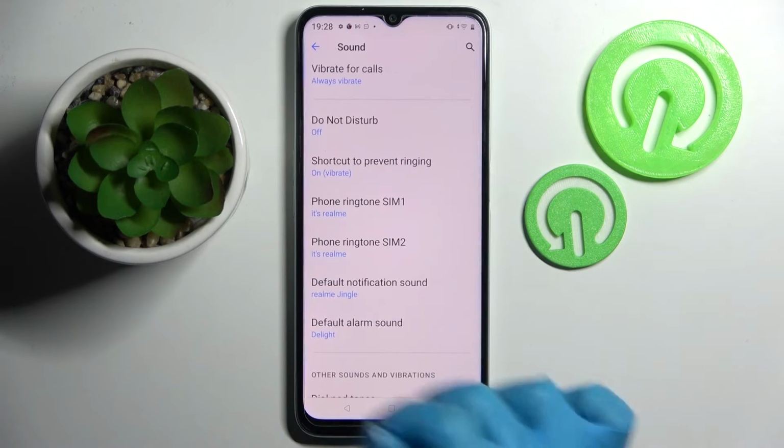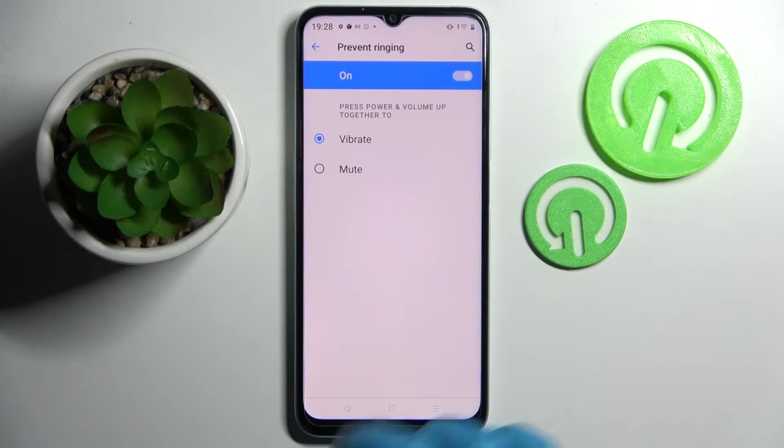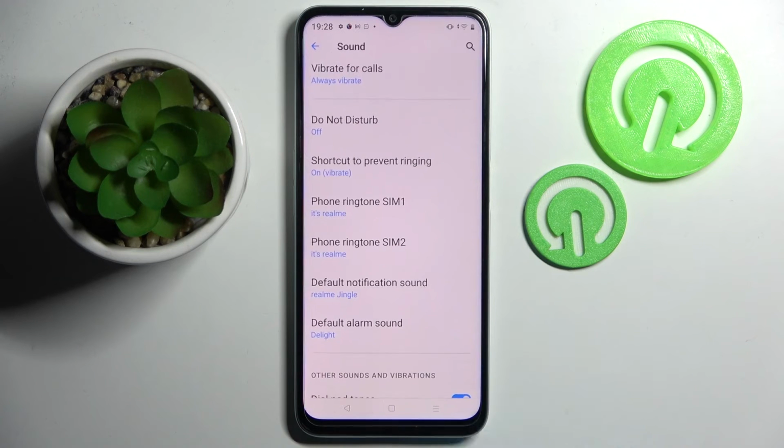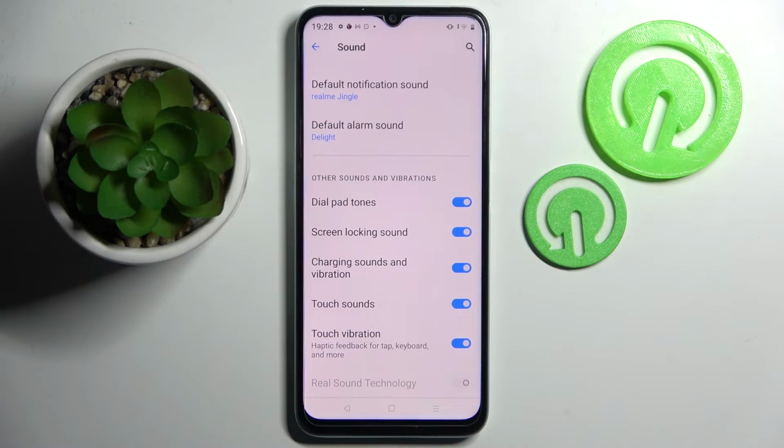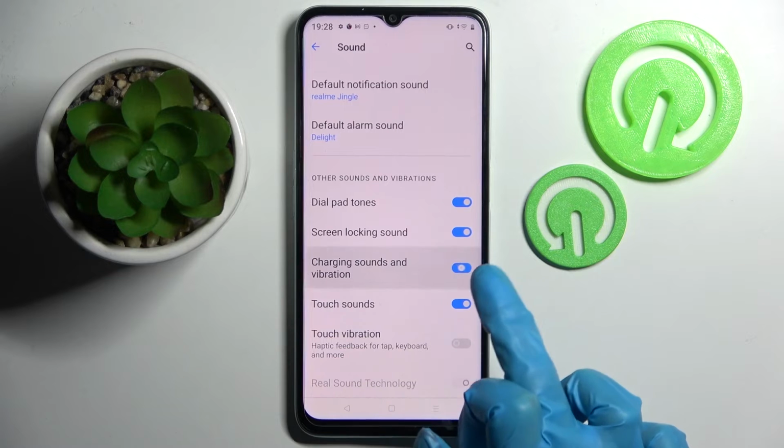Then scroll down, click on Shortcut to prevent ringing, tap on Vibrate over here if you want to, go back, scroll down and click on the switchers next to Touch Vibrations and Charging Sounds and Vibrations to enable or disable those features.